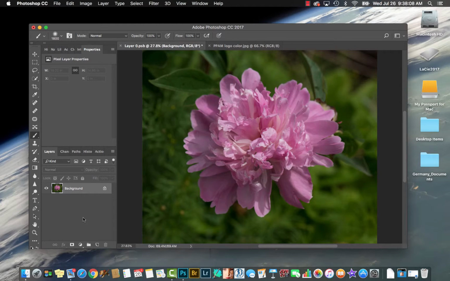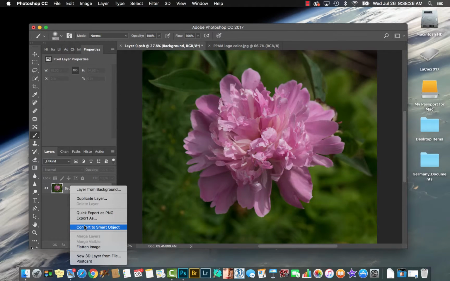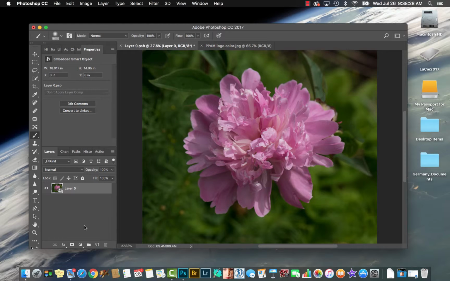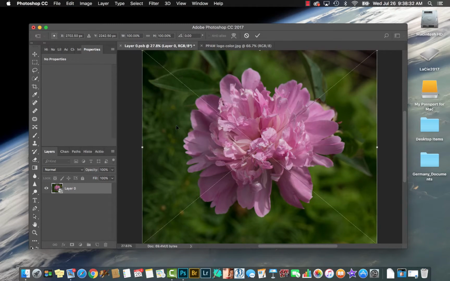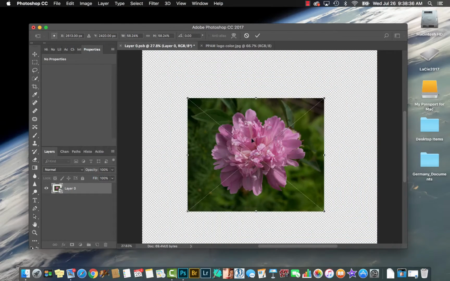Hi everyone, this lesson is on smart objects and we're going to talk about some of the more subtle and advanced ways in which you can use smart objects. I'm going to turn my background layer into a smart object by control clicking on the Macintosh or right clicking on the PC on the name of the layer right there.